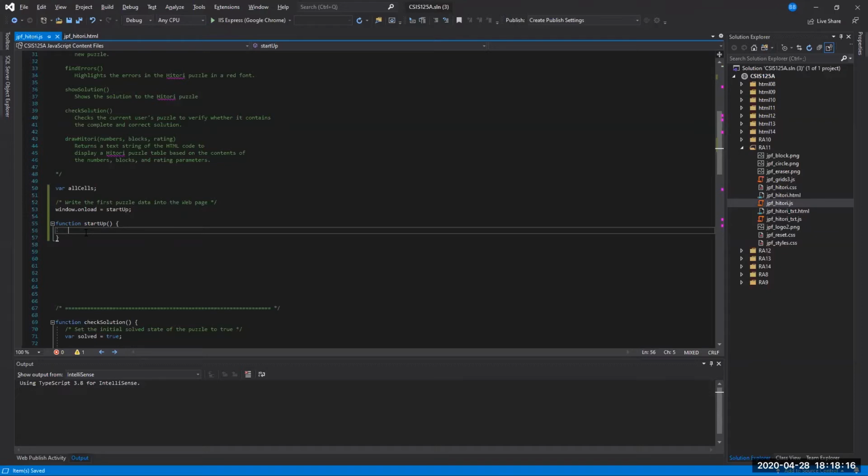So just a simple function space, startup, parentheses, and then the curly braces for the statement blocks that are going to make up that function. So moving on now to the next instruction.